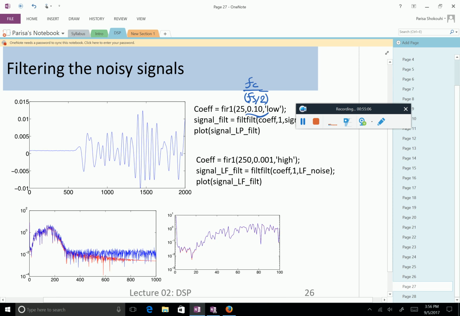Here, I haven't given you the sampling frequency, so the sampling frequency is 1. So the Nyquist frequency is 1/2. So this noise is larger than this value, which is 0.1 times 0.5. You always know your cutoff frequency. That's why you want to filter the signal.